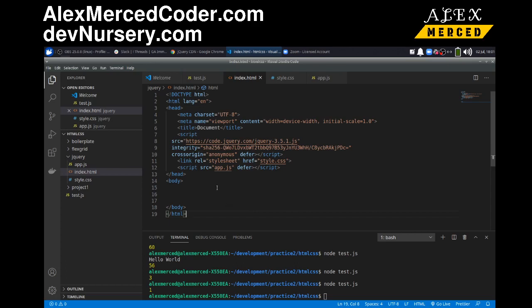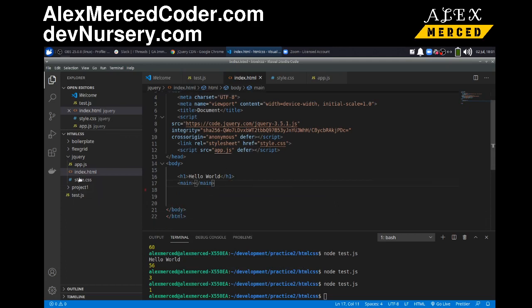Now we can begin. We're just going to put something so we can see what's on the screen. So we're going to put an H1. I'm going to say hello world, so that it shows up on the screen. And then below that, I'm going to put a main tag. It's empty right now, but it's there.